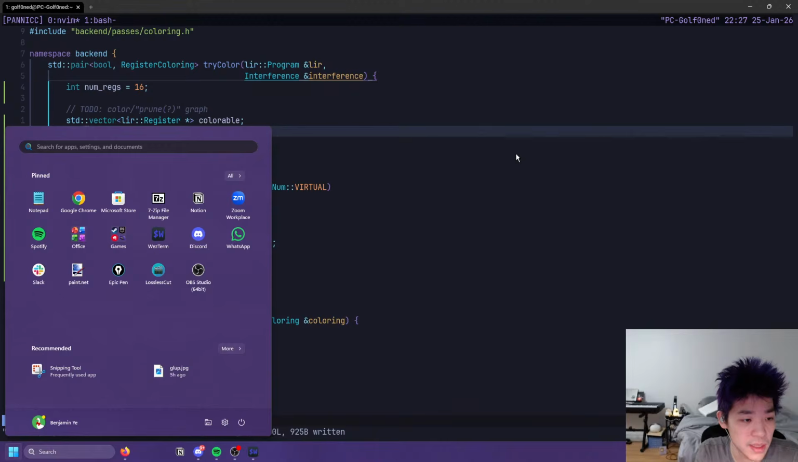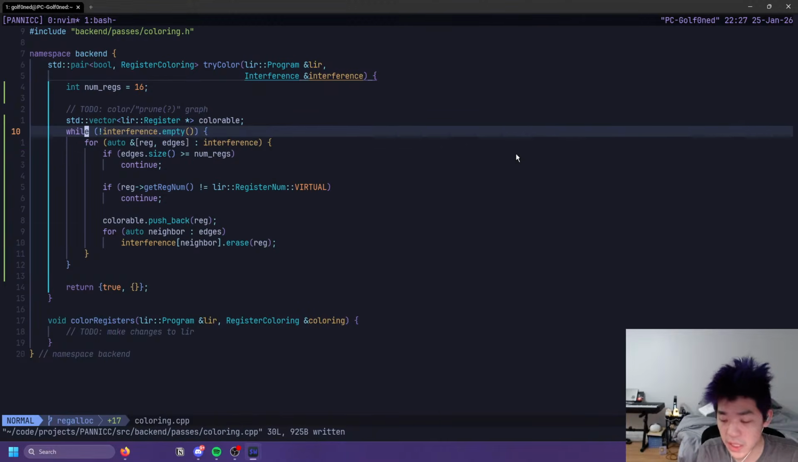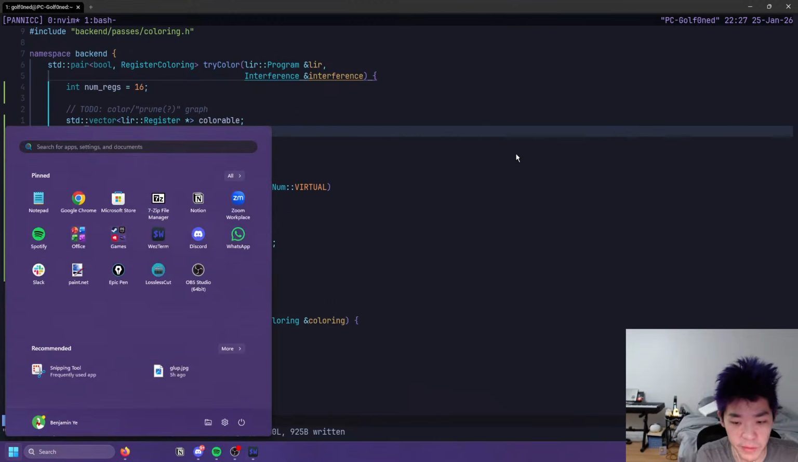Is this NeoVim? Yes. I've been using NeoVim on WSL as my dev environment at least.